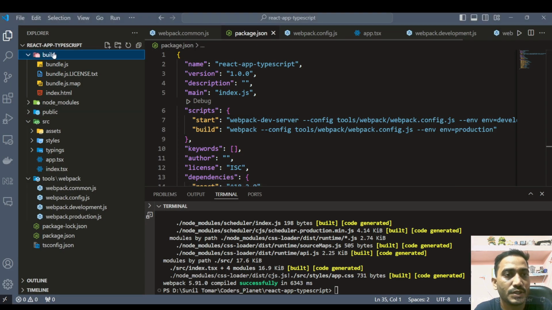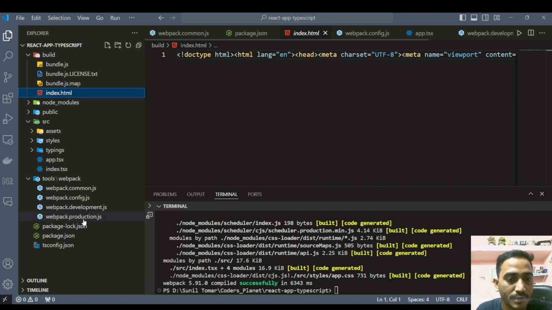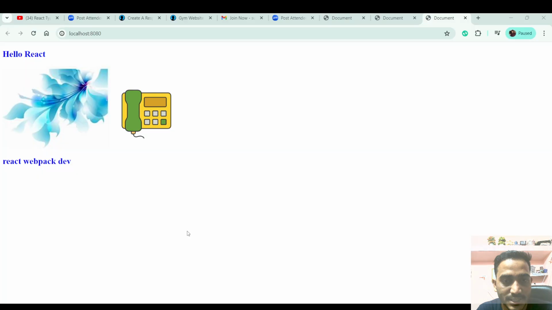You can see in just a second, it is not visible. Okay, you can see this is the bundle in the build folder. Inside that there is the bundle.js file, bundle.js license, and all this is the bundle from your project, and you can run this in the browser directly. Copy path, and I paste it into the browser, so you can see how it processes.